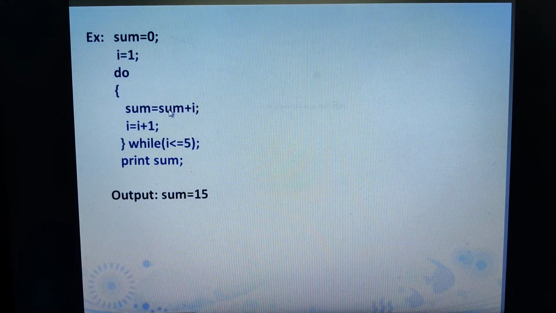Again the sum value. The previous sum value was actually 6. So 6 plus 4, the sum value is 10. Again i value previously was 4. 4 plus 1 becomes 5. Again 5 is less than or equal to 5. Yes, the condition is true.